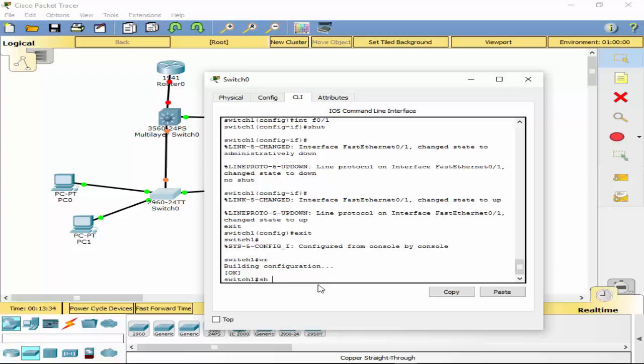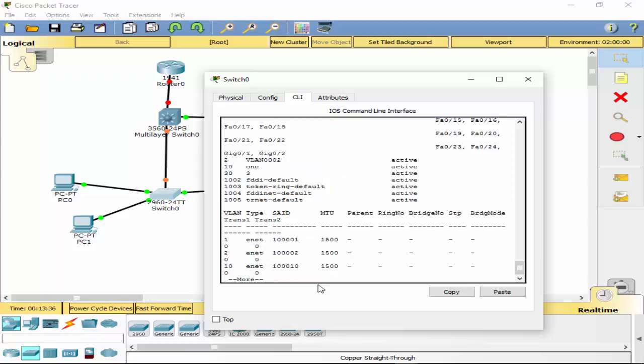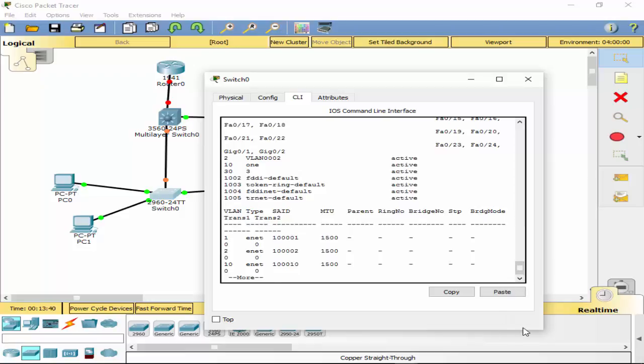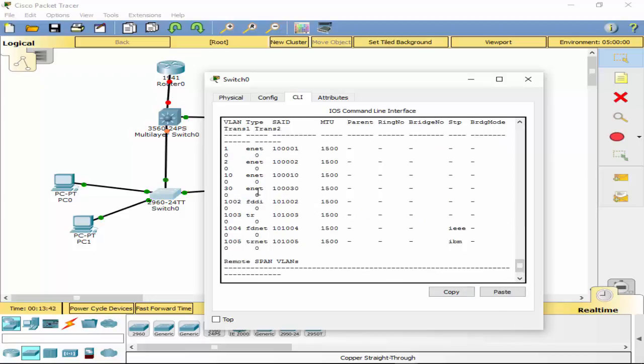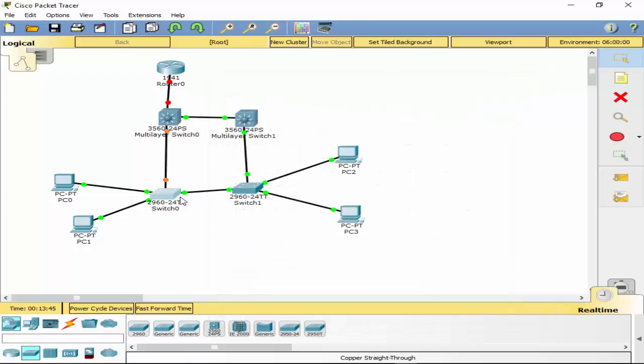So let's see, show VLAN, and we did get VLAN 10 and 30. So VTP, it was trunking through here, so VTP still gave us our VLANs. Great. So now we can move on.